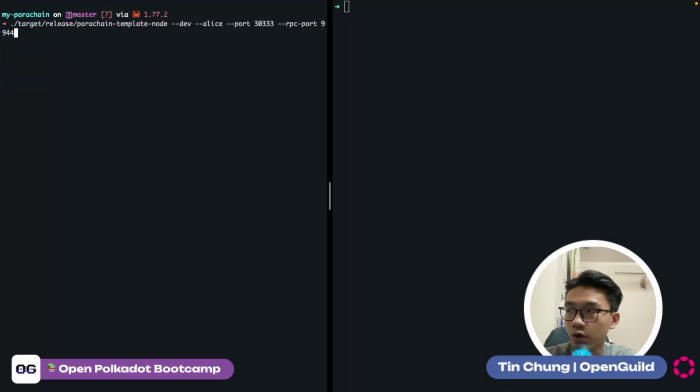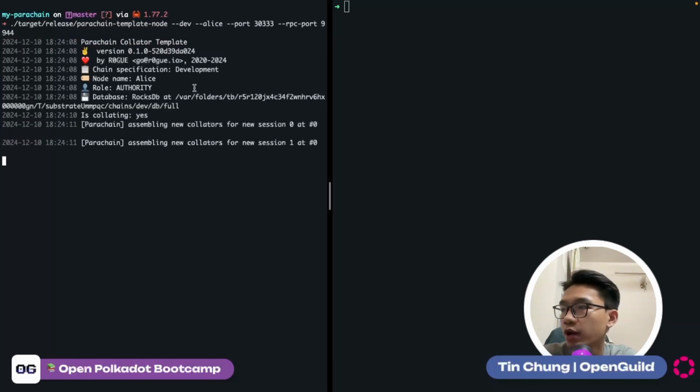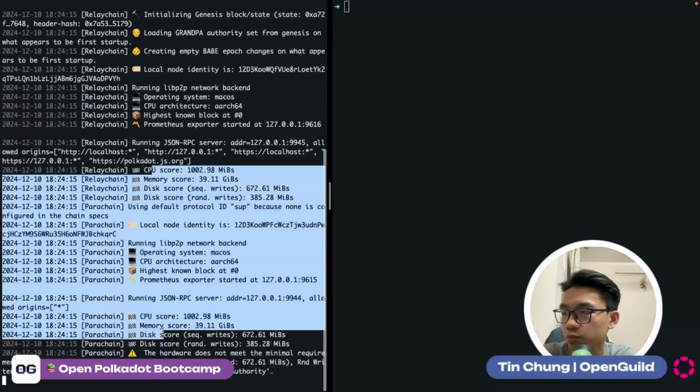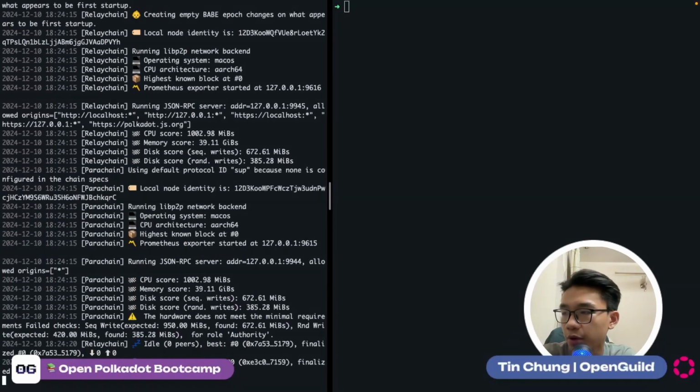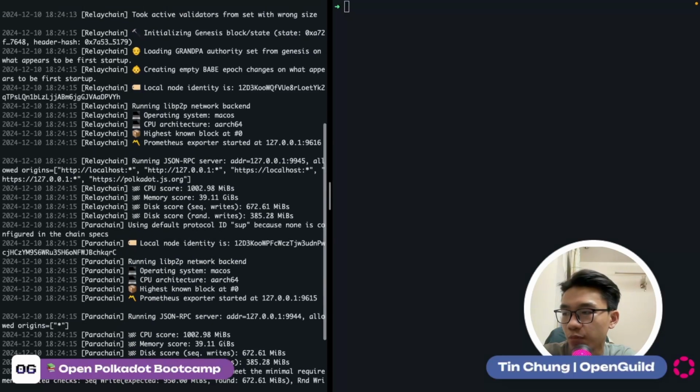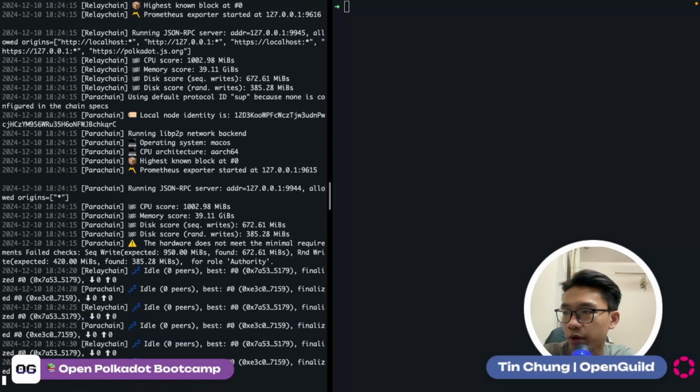Over here I have one node running with Alice, and it specifies the RPC port 9944 and also port 30333, with Alice as the account, and also running in dev mode. When you run in dev mode, it's going to enable local peer discovery, and then run the first node. After running the first node, you're going to see it's collating blocks, and it takes a while to generate a block. As you can see right here, the number of peers is 0. There are no peers for the Relaychain. The Parachain also has 0 peers, and now we're going to increase that from 0 to 1.